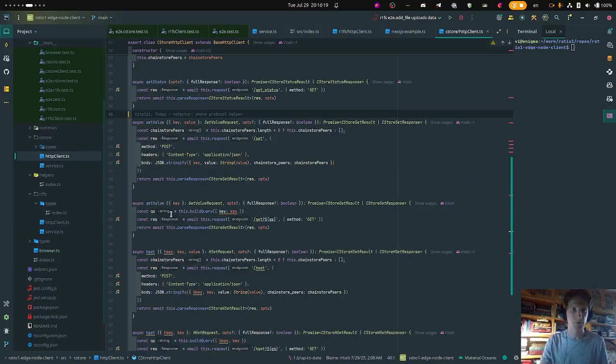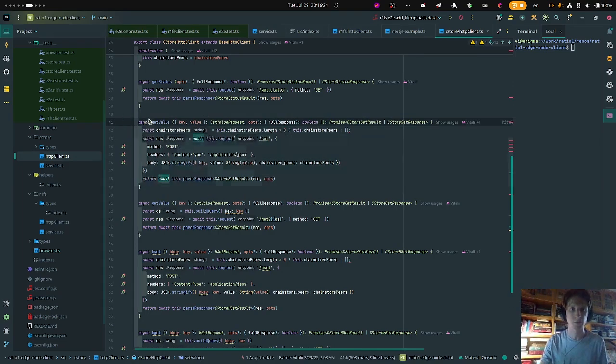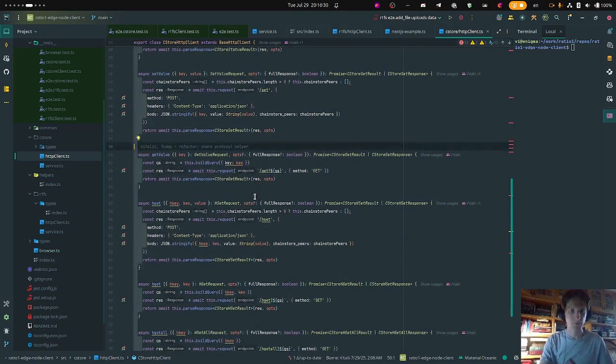For CStore it looks even simpler, because we are not working with files or with streams. We are just using REST endpoints. Yeah, as you can see here.